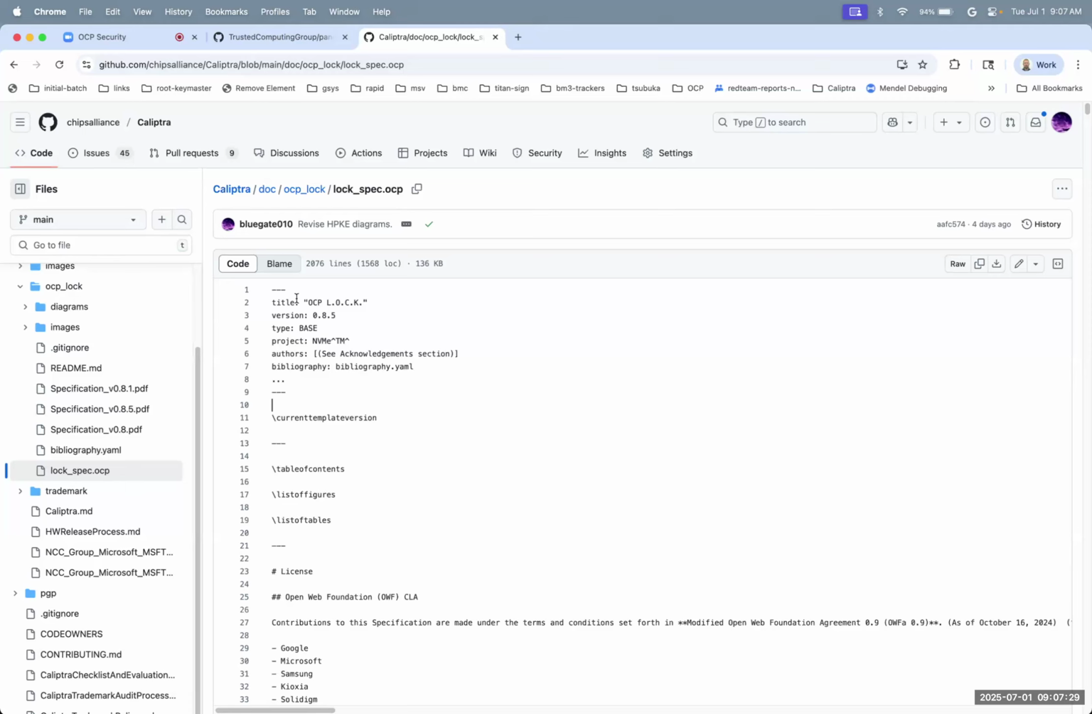But here is the front matter, so you can specify the title, version, and then some of these are OCP specific. Like the OCP specs, you can have base specifications, design specifications, product specifications, I think. And then in OCP, each spec can come from a different project. So this comes from the NVMe project, a list of authors, and a bibliography with its own YAML file.